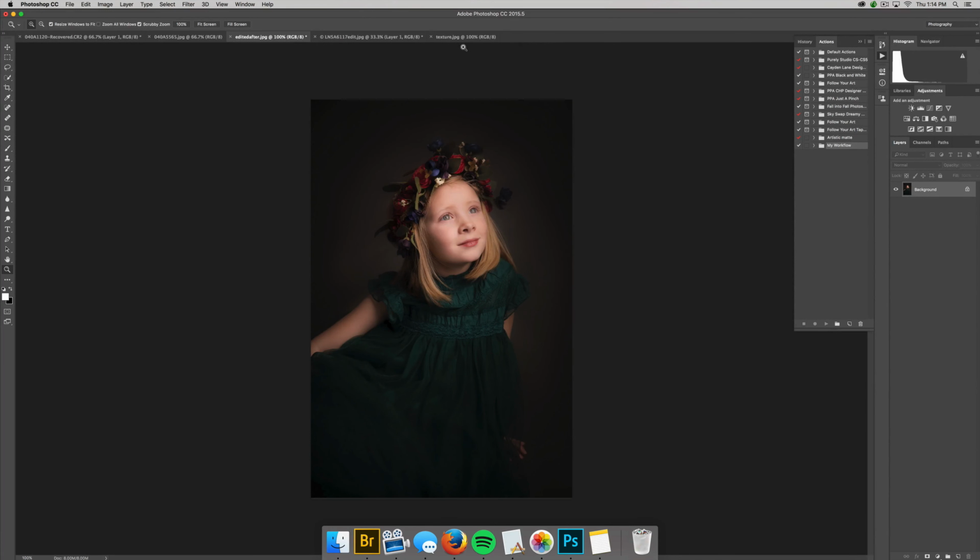Guys, so right now we're going to talk about blending modes, and I'm going to show you a couple of different ways to use them. There are a lot of different options with blending modes, and most of them you won't use, but I'm going to show you the ones that you typically would use as a photographer.